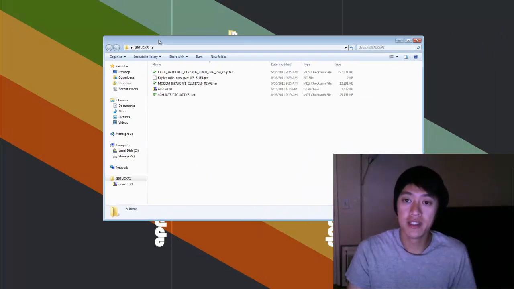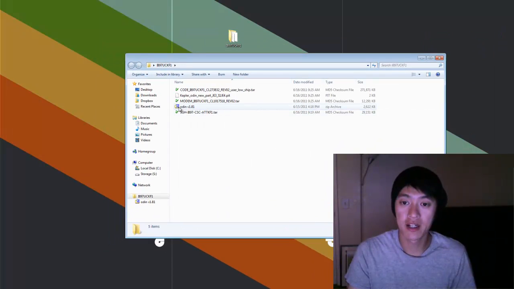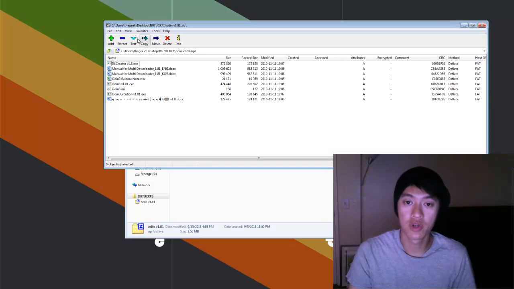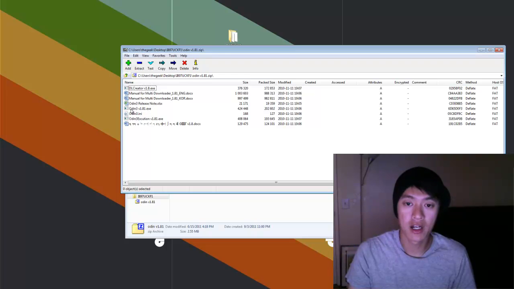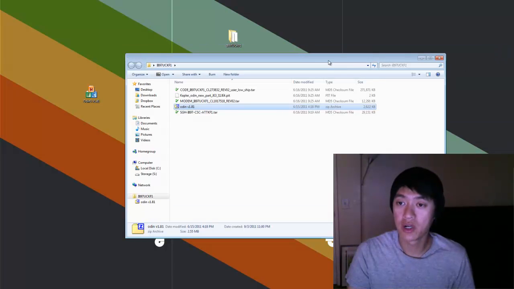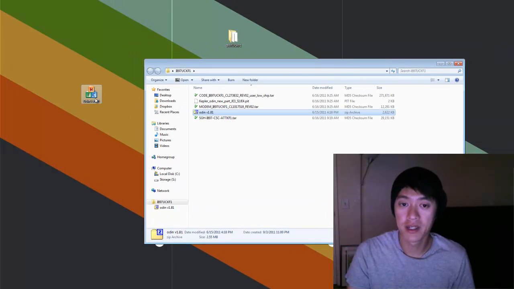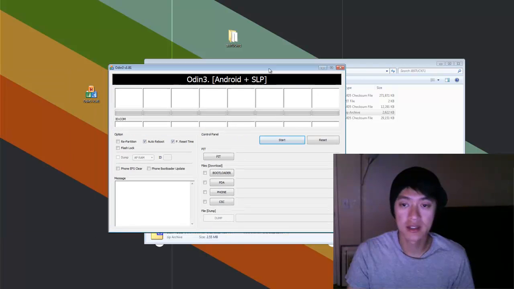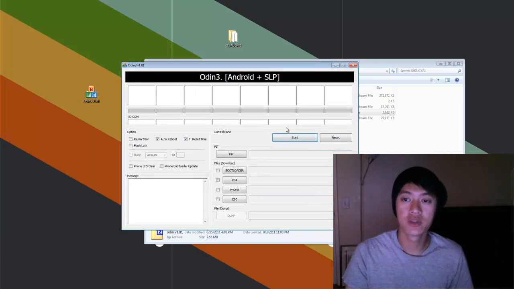So I open up the folder, and I'll have a zip file here called Odin version 1.81, so I'll open that. And then I'll extract the Odin3 v1.81.exe. I don't know what all these other files here are for, but I don't need them. So I'll just click on the Odin, and this is what it looks like. All right, so we got that fired up.